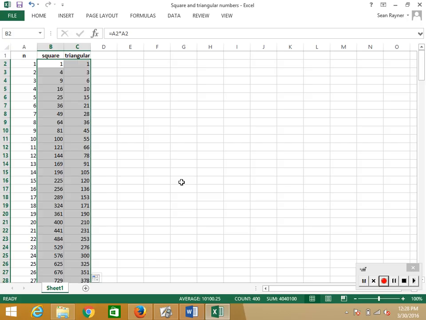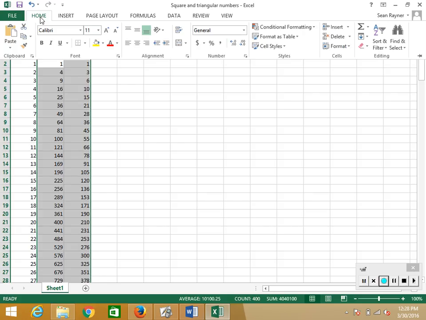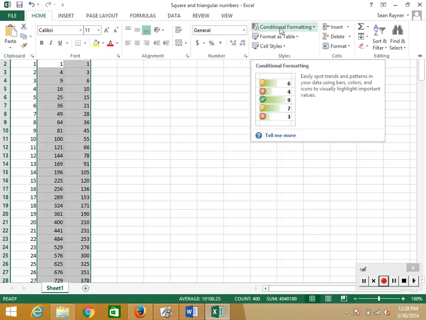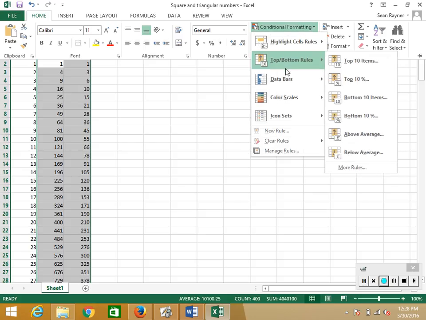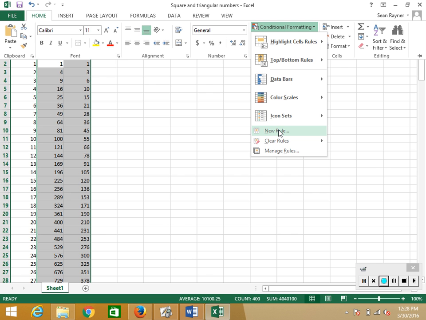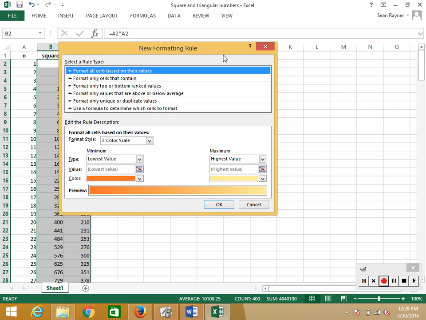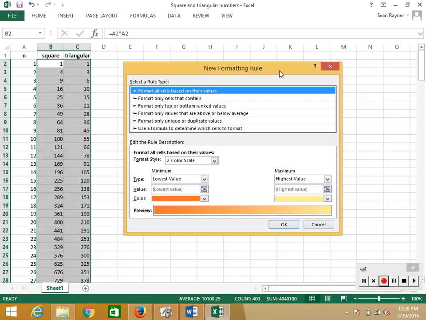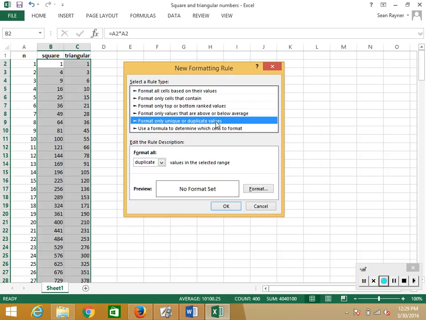So what I need to do now, I need to go up to the Home tab just there, and I need to select, can you see it just there, conditional formatting, and I'll just select that, and it says new rule, so I'm going to choose a new rule like that, and that brings up this menu here, new formatting rule. And I'm interested in square numbers and triangular numbers that are the same. So this is the option I'm going to choose. Format only unique or duplicate values. As we know, duplicate means things that are the same.